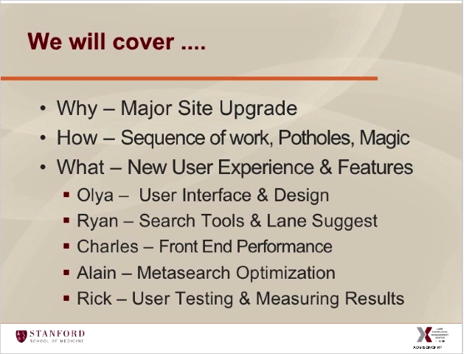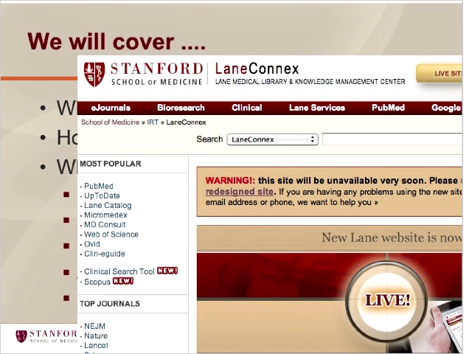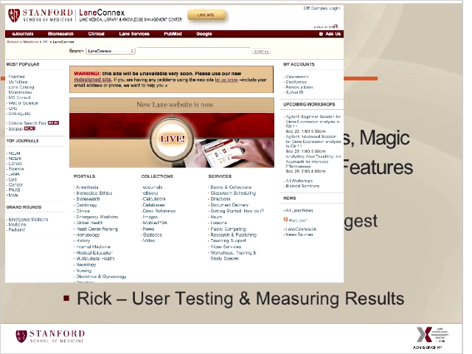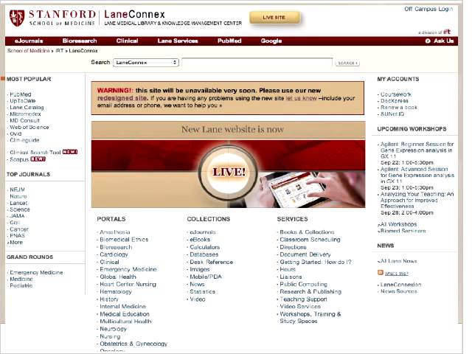Also, if you click on any of the red bar, the main nav, you'll see that it's not really a navigation. They're just links that are on every page. So e-journals, bioresearch, clinical. There's no taxonomy to this site. There's a phenomenal amount of great technology behind the site driving it, but the reality is that the front end of it was very, very flat, very difficult to navigate.